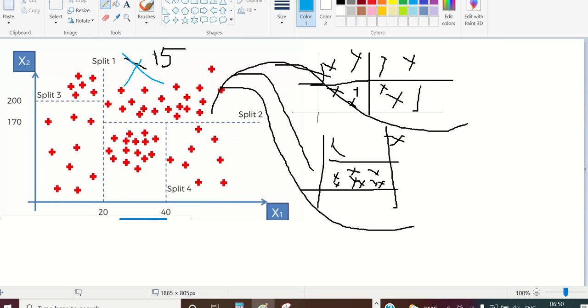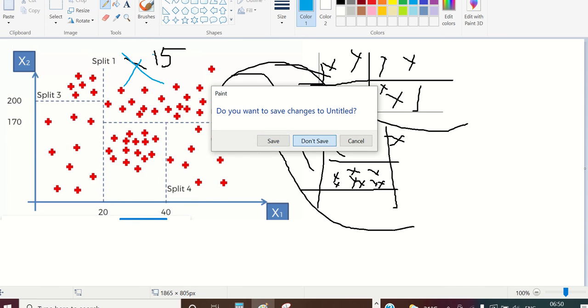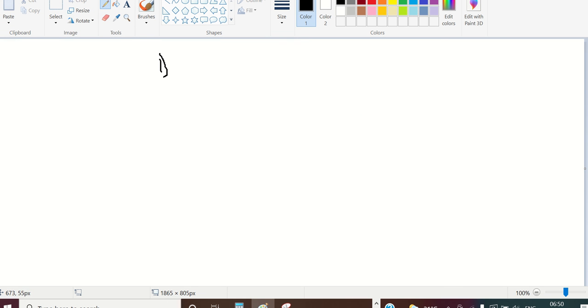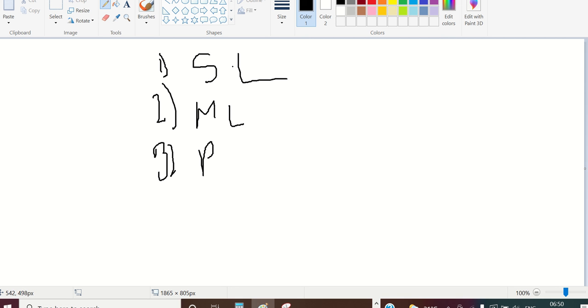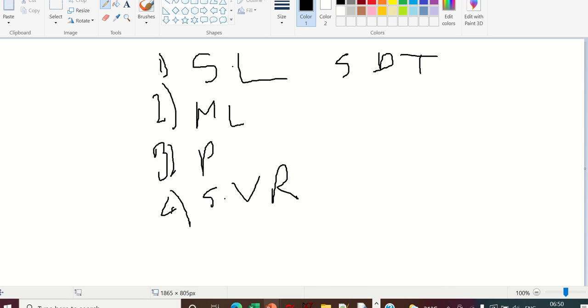Before, you saw there are six algorithms. First is simple linear. Second one is multiple linear. Third one is polynomial. Fourth one was SVR. Then decision tree. Then random forests.